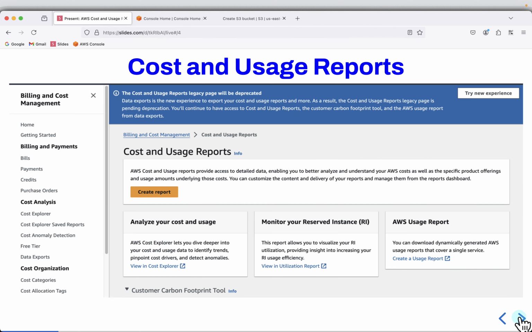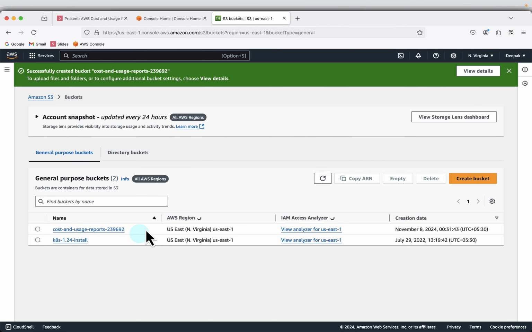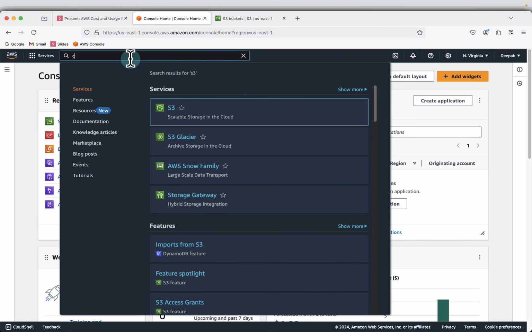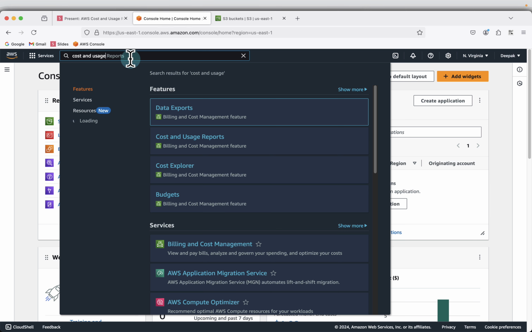That will create the bucket, and next we will create a cost and usage report. I will call my first report the detailed cost analysis report. Here the bucket is created, and now I go to the console home and search for cost and usage. You will see cost and usage reports comes under billing and cost management. It's a feature of billing and cost management.